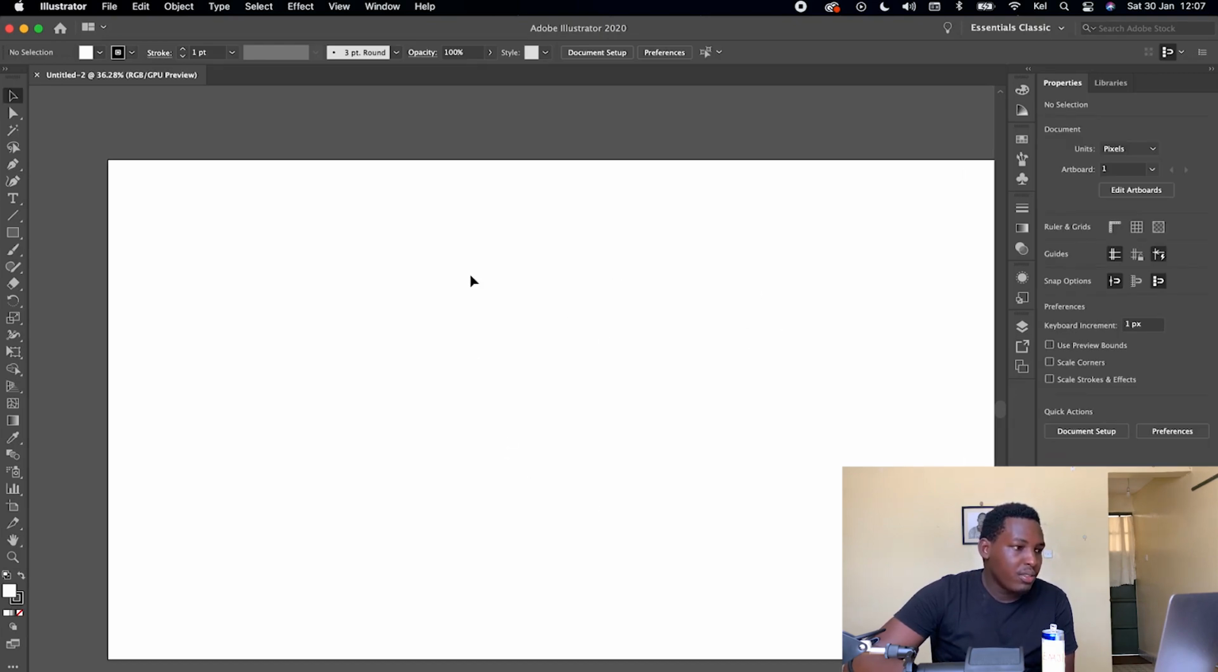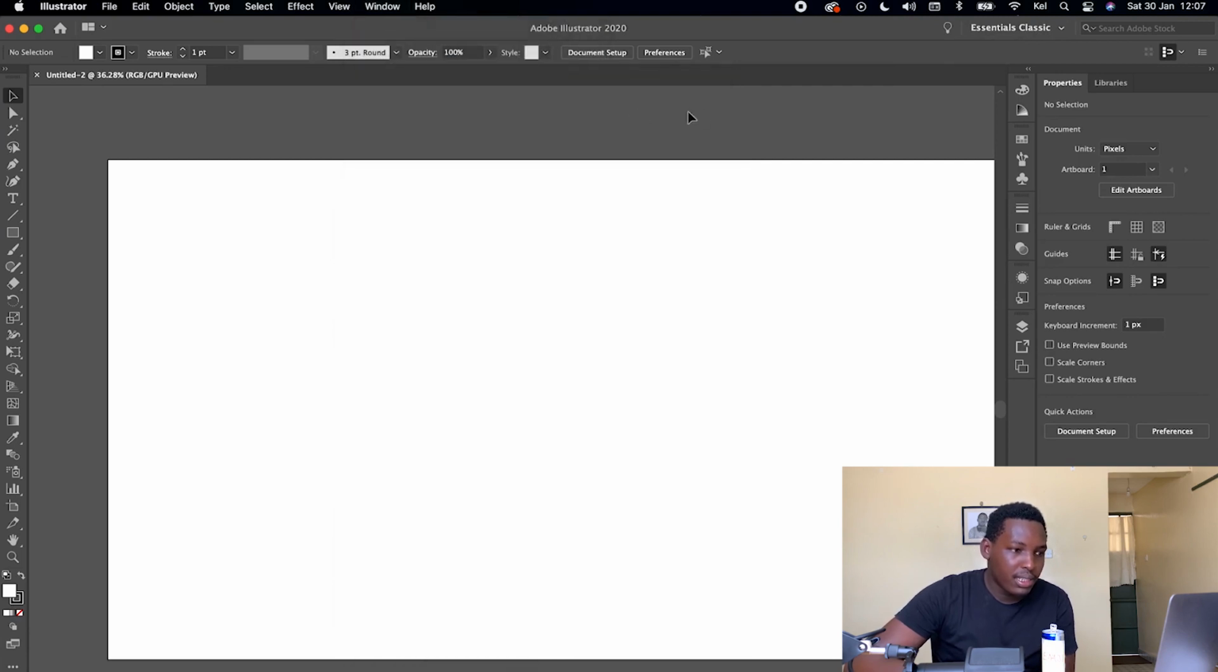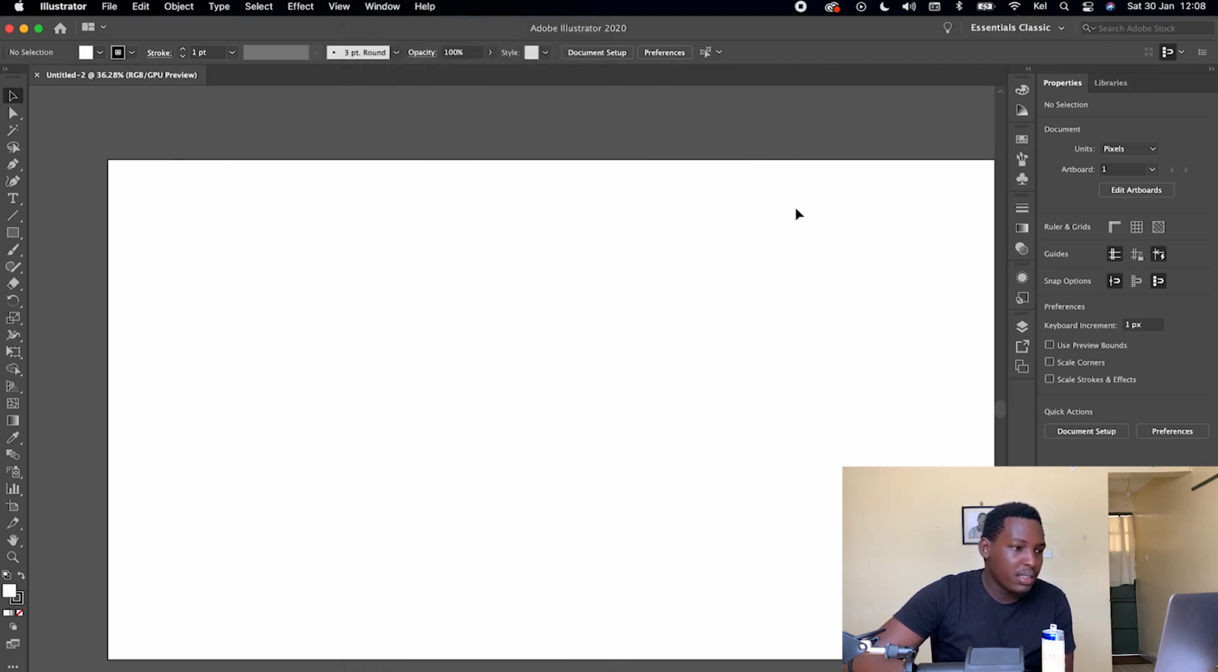Once you've created a new file, you should have something like this. If your workspace is Essentials Classic, so to change your workspace, you go to Window, Workspace, and then Essentials Classic. So this is the workspace we are going to be using because it's the one I'm most comfortable with. You can check out the other workspaces and see which one works for you. There won't be much difference, it's just the layout and the arrangement of menu items that will be different.